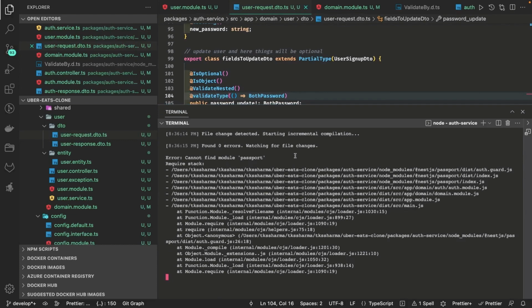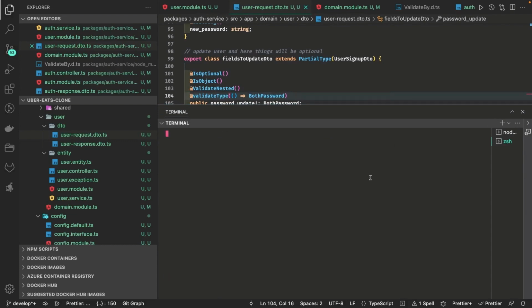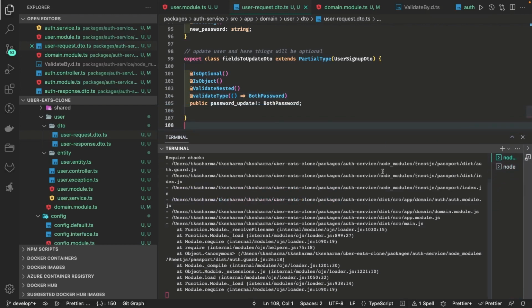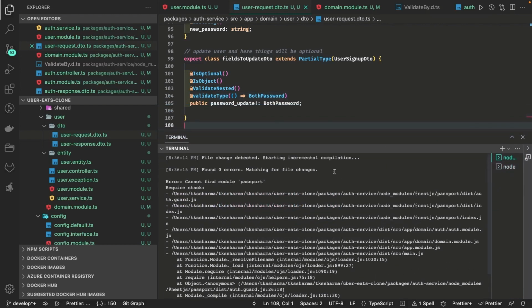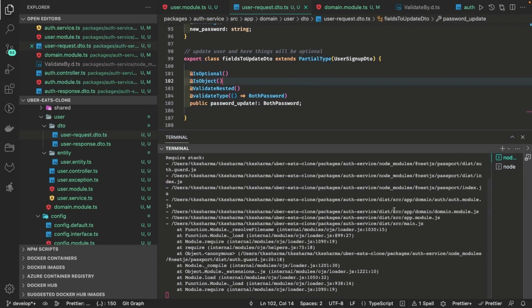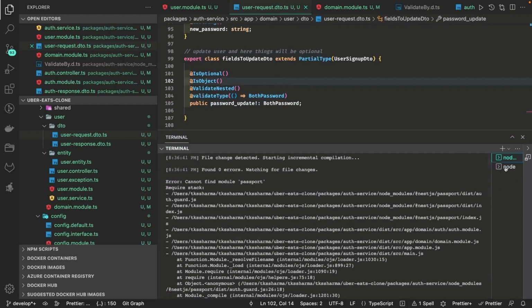Passport module is not there, so that's a valid error. We'll open another terminal. We'll try to get the passport module, and once the passport module is installed, because we are running in the watch mode, this application will run again. Okay, we added this package at the different place. We have to add it in the auth service, that is inside the packages, not inside the root module.